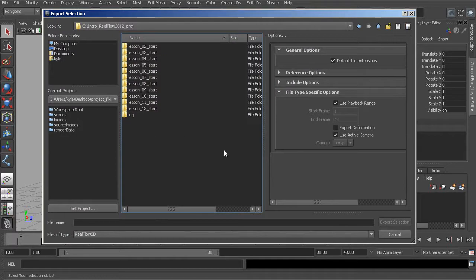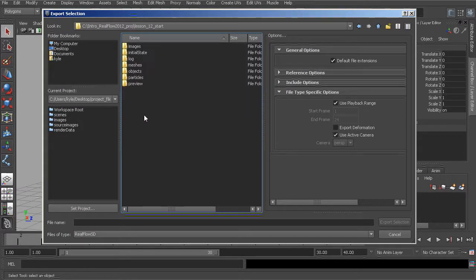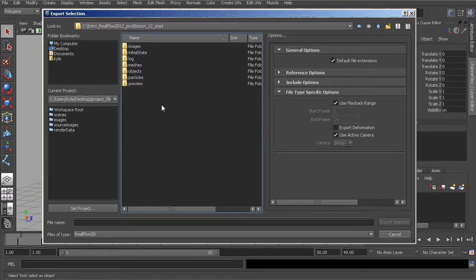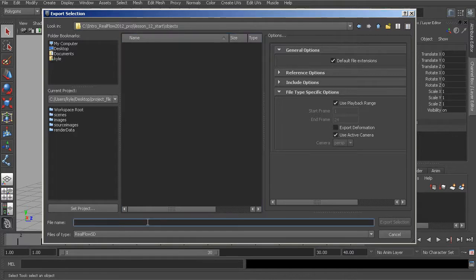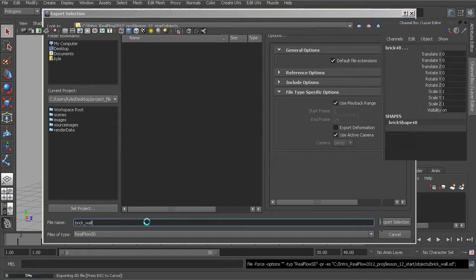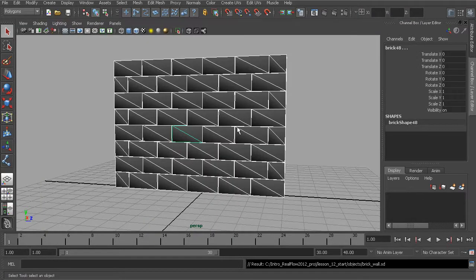And in my case, I'm just going to put this in my Lesson 12 Start. And typically, the first place that RealFlow is going to look for any kind of a mesh, a piece of geometry that you bring in from another application, it's going to look for it in this Objects folder. So just to make things easier, I'm going to go ahead and put it in there. And we can call this something like brick wall. Go ahead and save that out. And now we can bring this back into RealFlow.